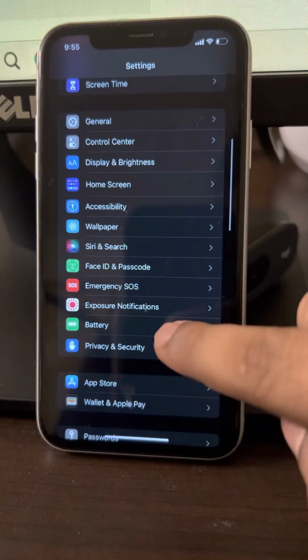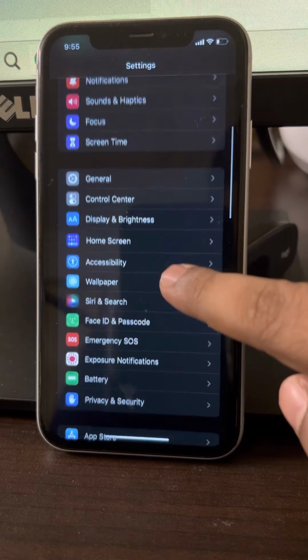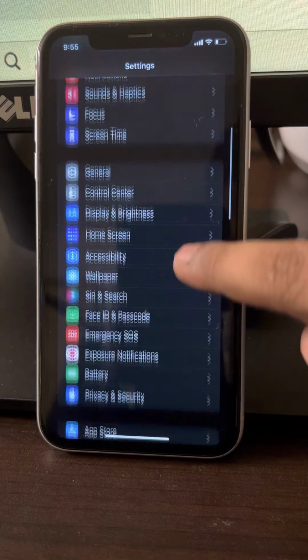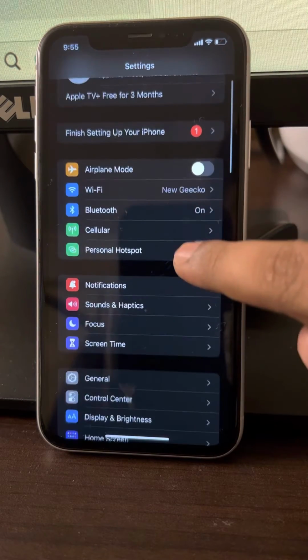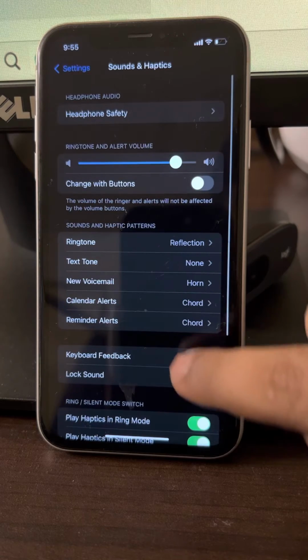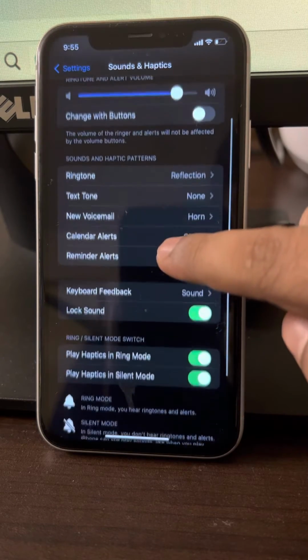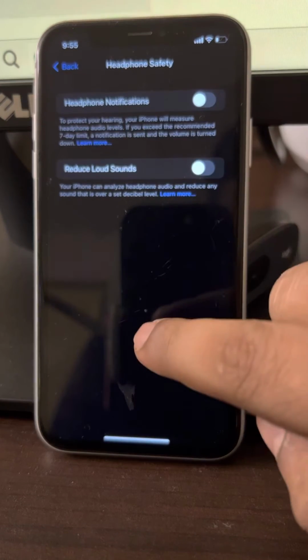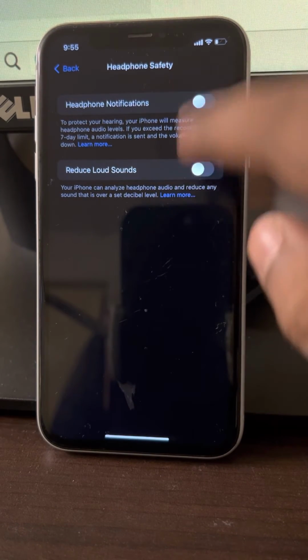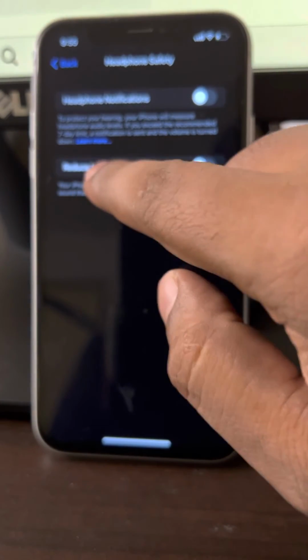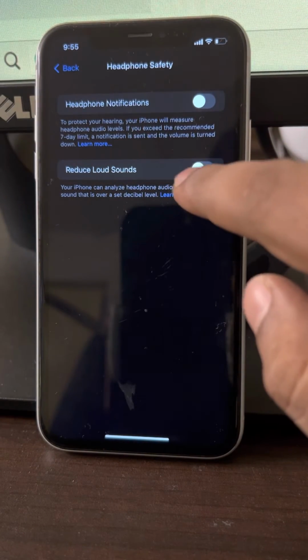Now the second thing which you have to do is to again go to Settings, and then go to Sounds and Haptics. Okay, just tap it. Now you have to press Headphone Safety, just tap on it, and make sure that this Reduce Loud Sounds setting is turned off.